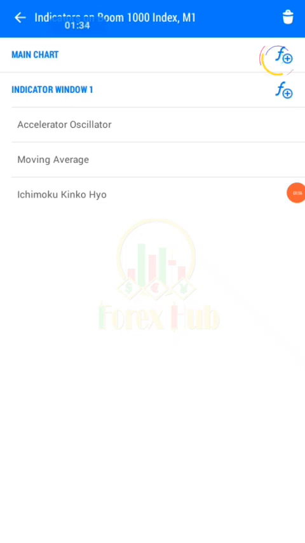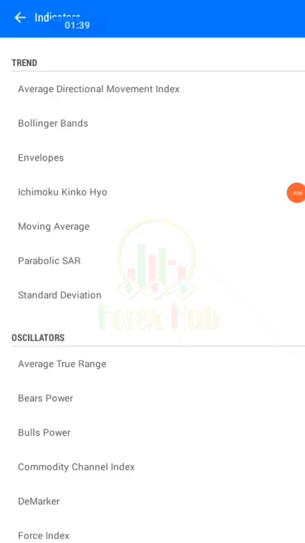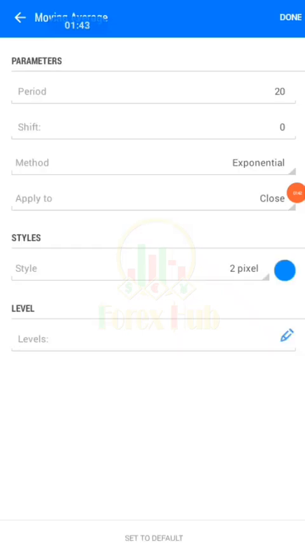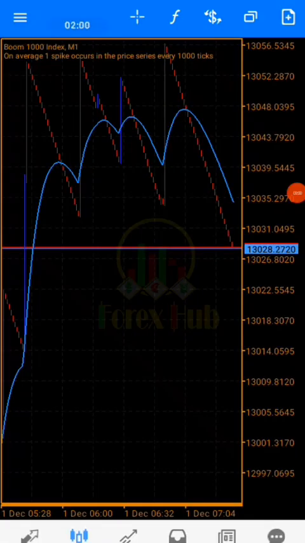All right, what you want to do is click on the F plus on the main chart. As you can see there, the indicator we're going to be using, the first one is the moving average. We're going to be using the first one as period 20. The shift should be 0, the measure should be exponential, apply to close, style is 2 pixel, and you can leave it to be blue. Once you are having this, you click on done, which is what you're having here.